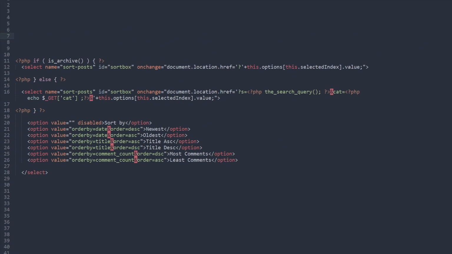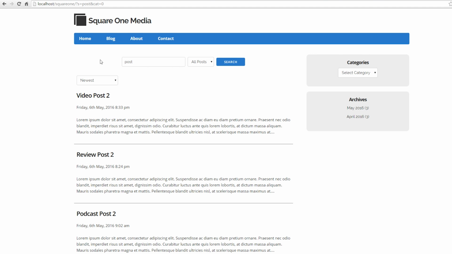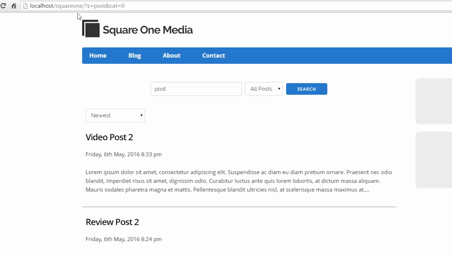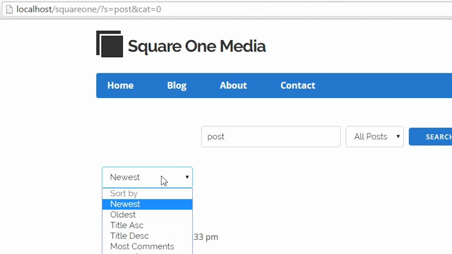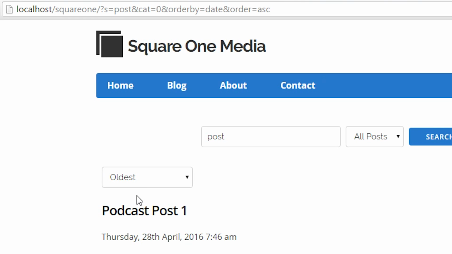If I just show you the workings of the web page here, if we just go to the URL bar here, you'll see that because I've got built-in category support, it has category 0 there. And if I decide to sort by something else, not only do we bring in the same search query, but category appears there. And you see how this order by equals date and order equals ascending. That's because you can pass those query variables to WordPress and it knows automatically what to do.